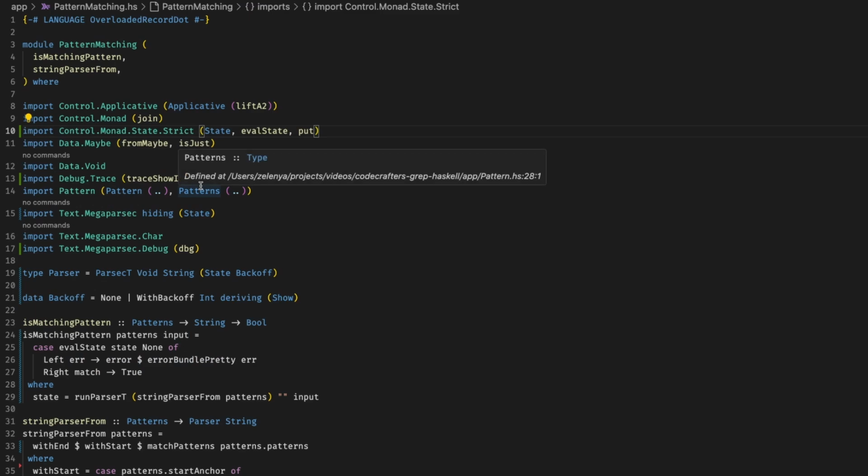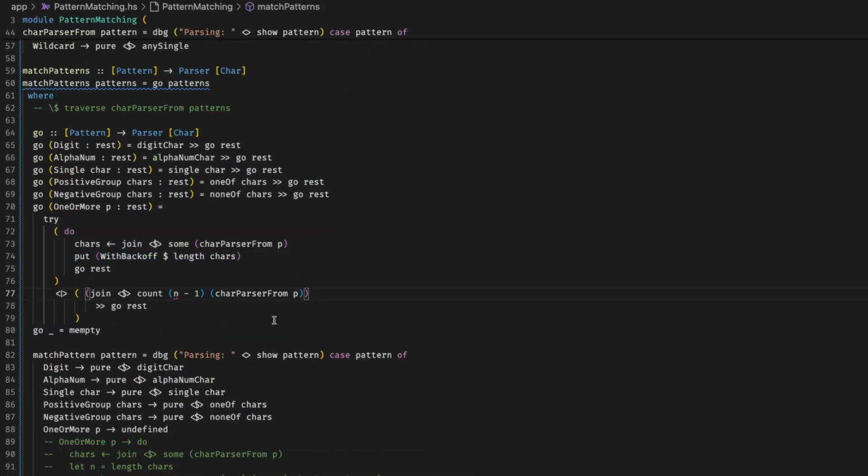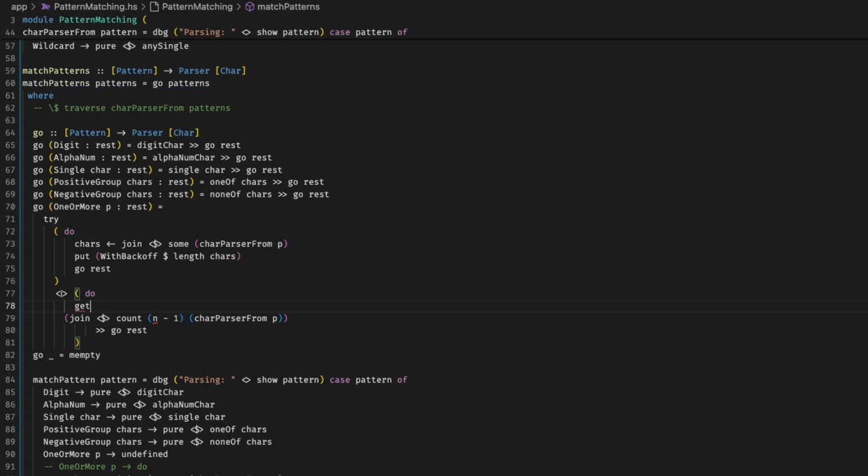We need to import put, and later we're gonna need get, so let's import get as well. So we put it in the first parser, or first attempt, and then we're gonna get and use it in the second attempt. So in the second attempt, we can get our n using get. N doesn't match because it's with backoff, not an int, but we can wrap it up. And so it kind of looks reasonable, ugly for now, but let's just think it through if it's gonna work.